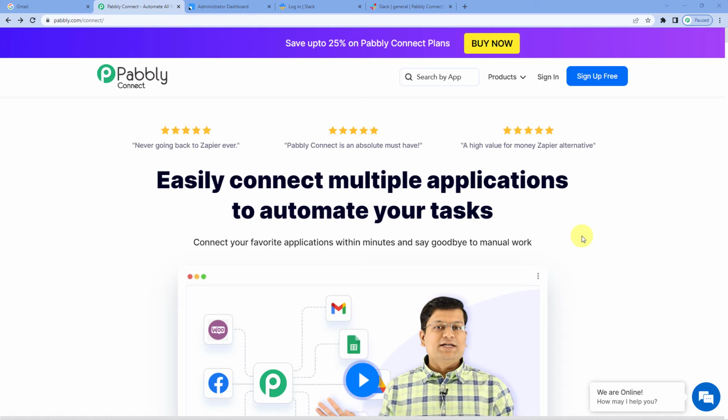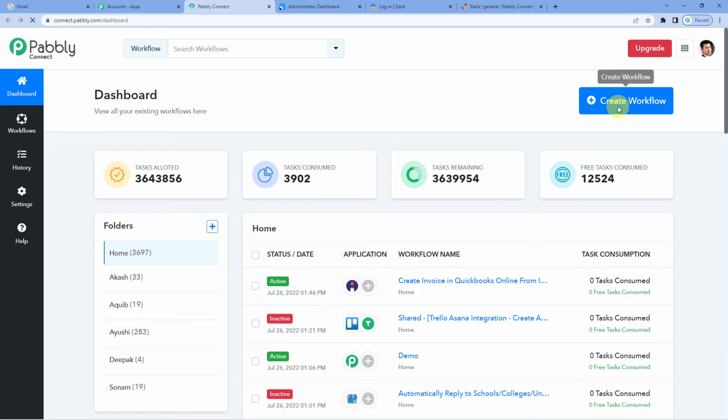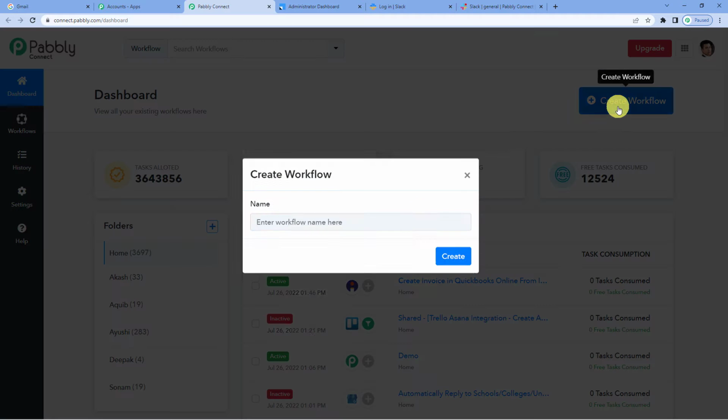To automatically send a channel message in Slack when a new product is added in LeadSquared, let us first go to Pabbly's website. On the top right, you will see two options, sign up free and sign in. Since I already have an account, I will just sign in. Now Pabbly Connect. On the top right, you will see a Create Workflow button.